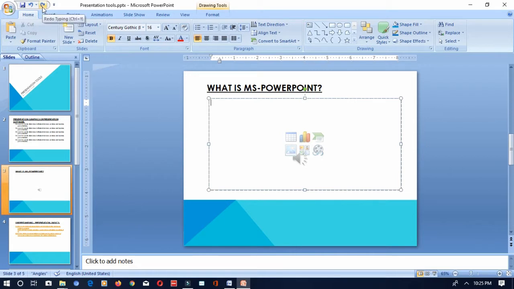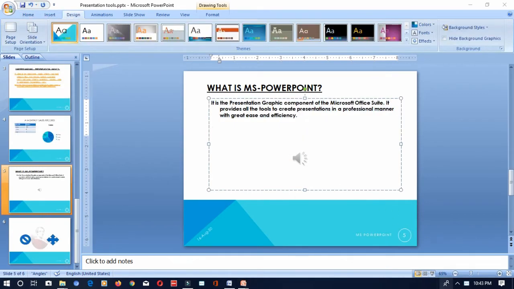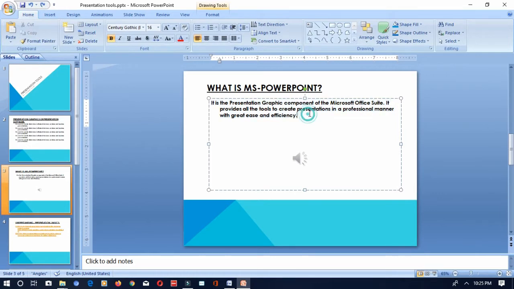What I've cut. Okay, so if I say undo, it will come back. So can you see? The keyboard shortcut to redo is Control plus Y. Okay, undo and redo. So now comes deleting a slide.